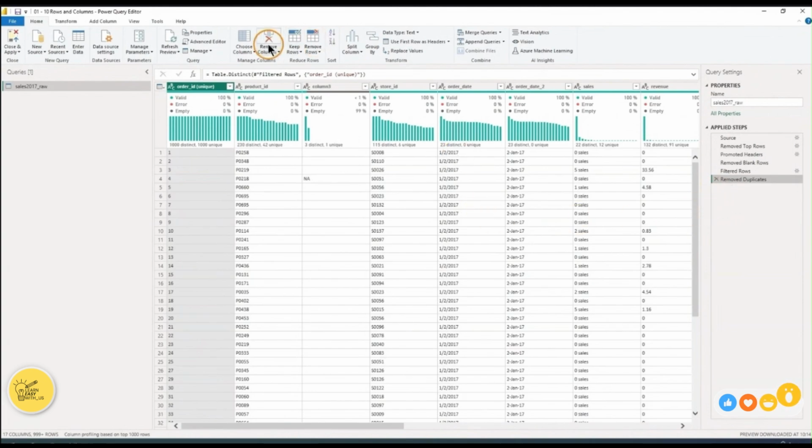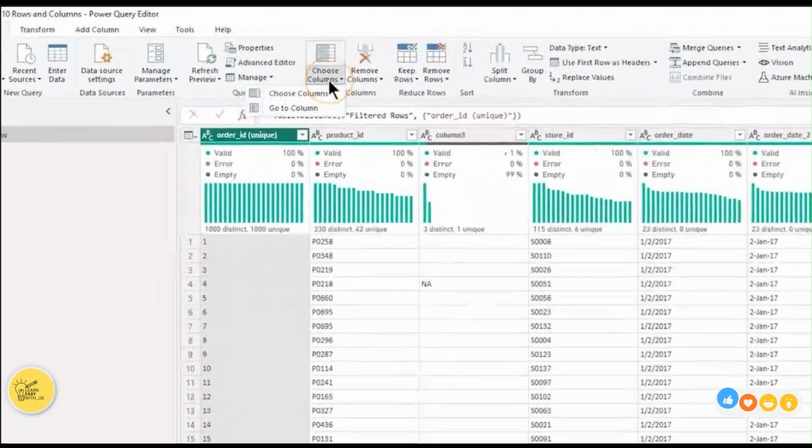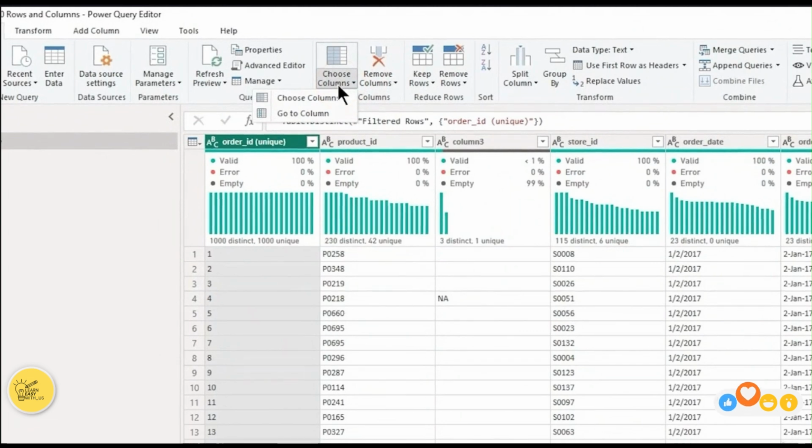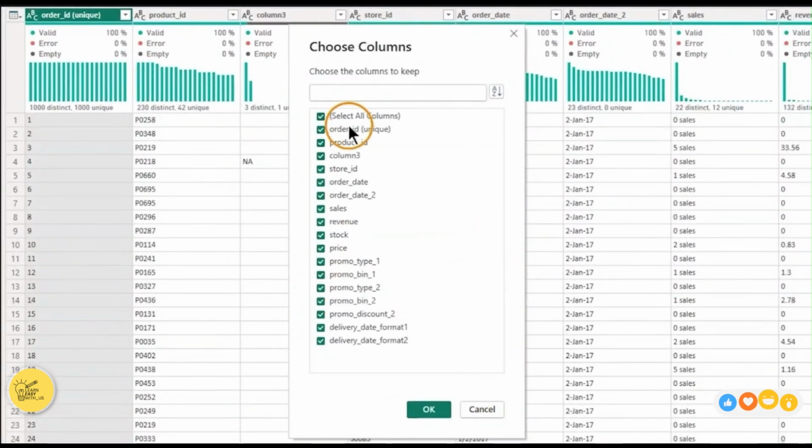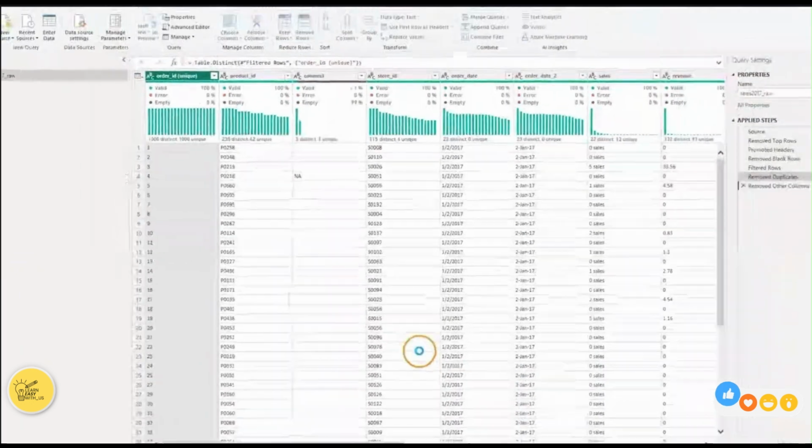And lastly, I have also something next to it, which is called choose columns. So for example, if we have only a few columns and we want to delete a lot of columns, this is a useful option. So let me go to choose columns. And in here, I see now the list of all of the columns. Let's say you have 20, 30, 40 columns and you want to just quickly remove some specific columns. Then you can just go to choose columns, uncheck the column and click on OK.